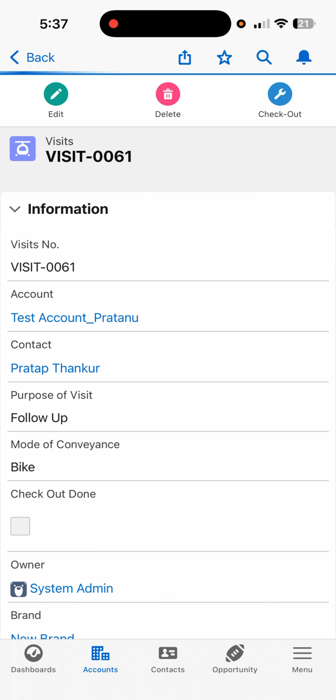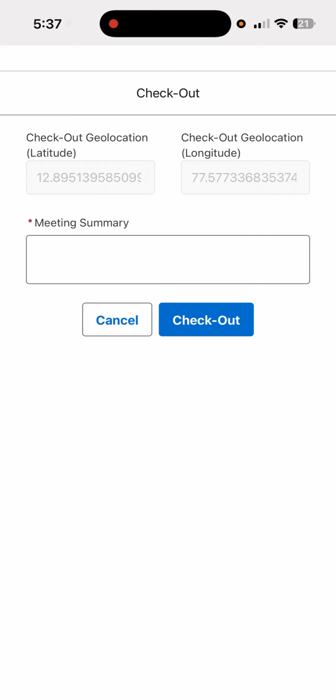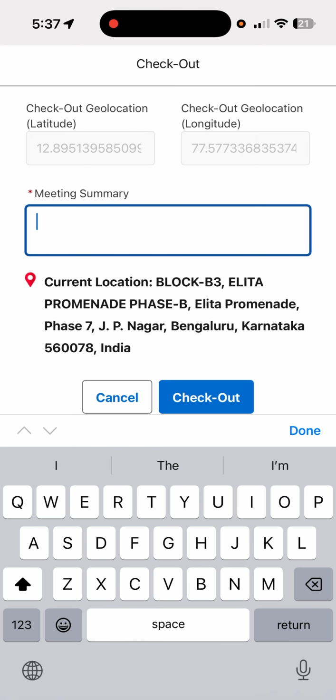The moment you click on the checkout button, it will ask you to write what happened in this meeting. You do not have to type it manually on the screen. You must be having a mic button.